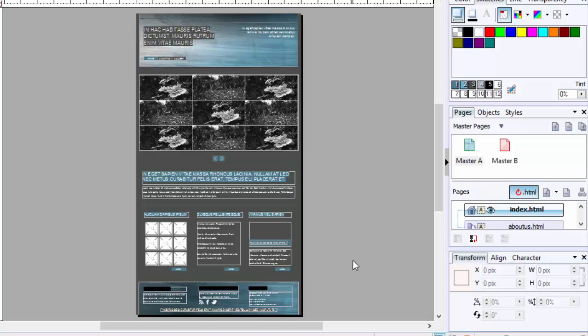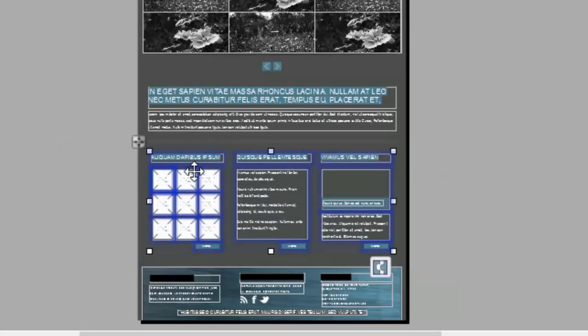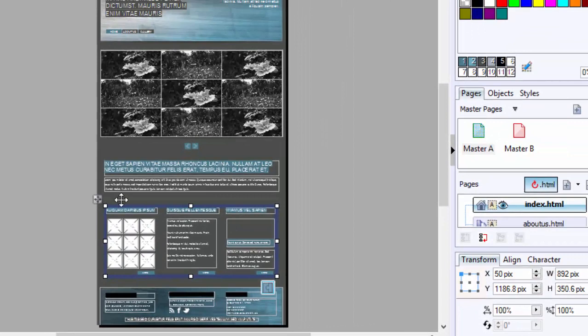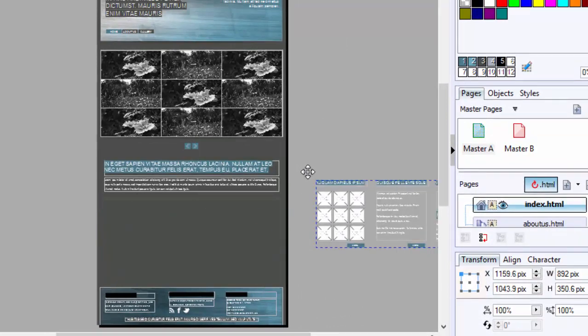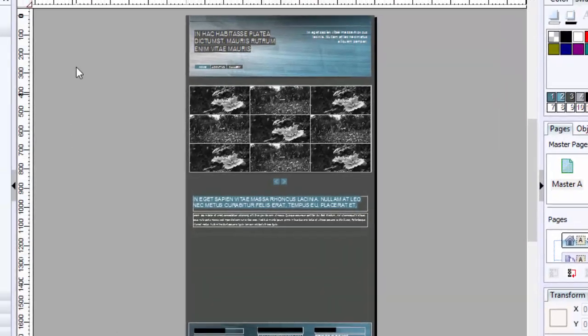But right now I'm seeing that this page might be a little too busy for me. So I'm just going to highlight some of this information here. And I can lasso objects simply by clicking on that puzzle piece and clicking and dragging it out of the way. In this case, I'm just going to delete it completely because I just don't need it. But I'm seeing that I have this huge gap here. That's where Site Manager comes into play.